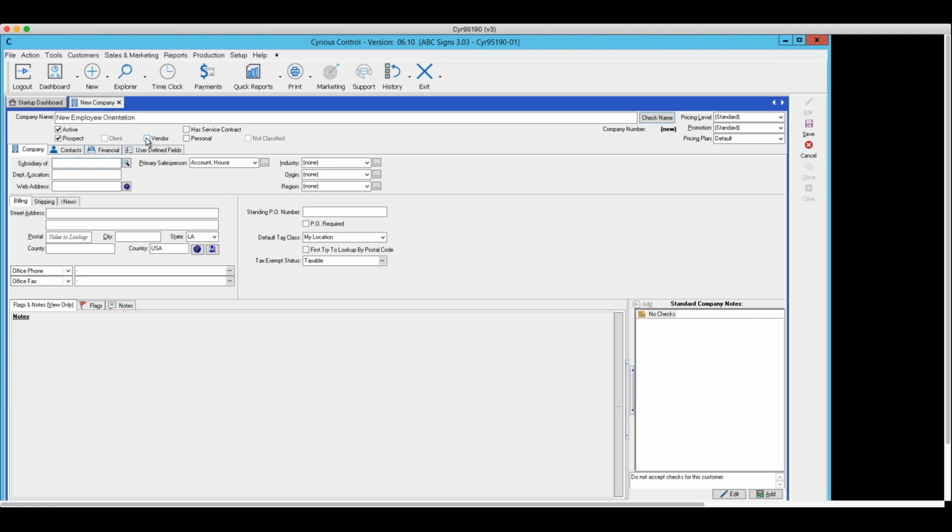Now, you can enter a company as a vendor. You can enter a company as a vendor and a prospect or a client, so they can be both, or they can be one or the other. They can be just a personal one, but the common ones that you're going to be dealing with most likely are the prospect and the client.